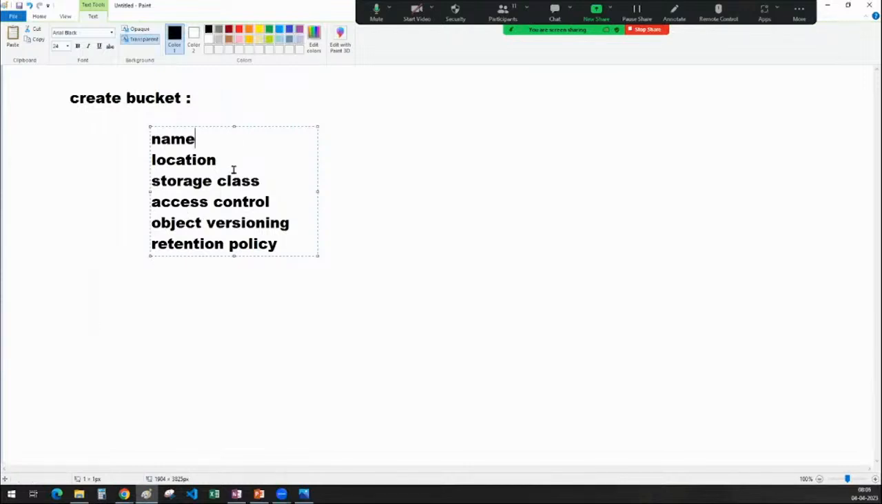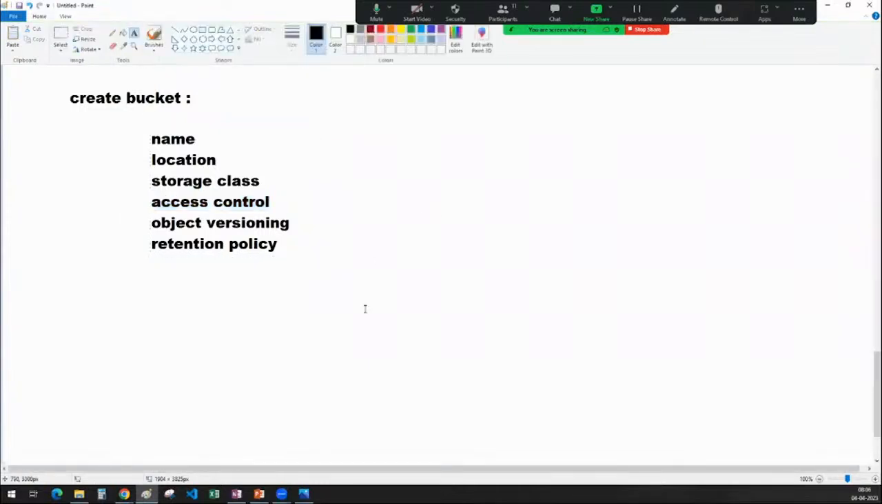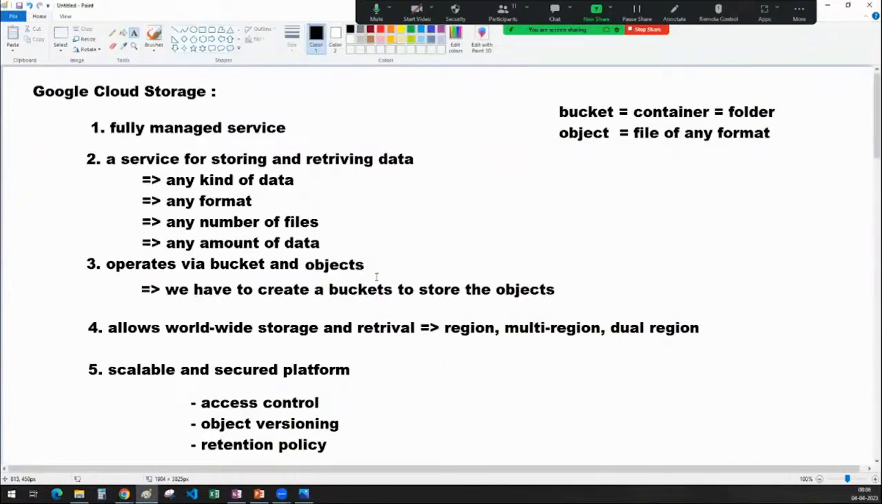How to select a location? When I say select a location, we know that we have a region option, a dual region option, and a multi-region option. And for storage classes, there are four: standard, nearline, coldline, and archive. For access control we also have two options: access control at the bucket level, and access control at the object level. We have to see all of these things while we are creating a bucket. Today, I hope you got some idea about Google Cloud Storage as well as the different varieties of services in the cloud platforms.